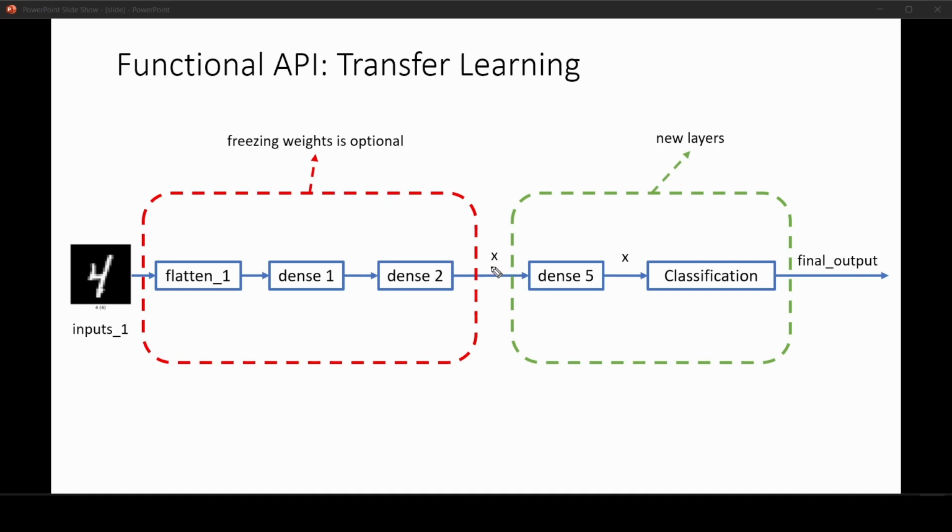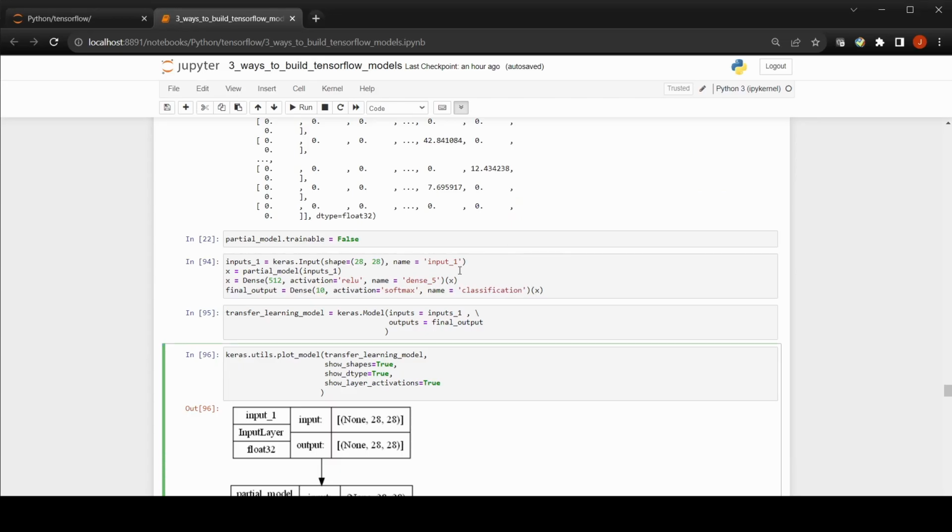The output will be x, and then this x will be fed into the new layers, which I call dense layer number 5, and then finally a new classification layer, which will produce the final outputs. Now you have an option to freeze the weights of this partial model if you think those weights are optimum to your applications, or you can simply treat those weights as the initial starting point and not freeze the weights. It is up to the user. Now let's go to the Jupyter Notebook and see how we can implement transfer learning inside the Jupyter Notebook.